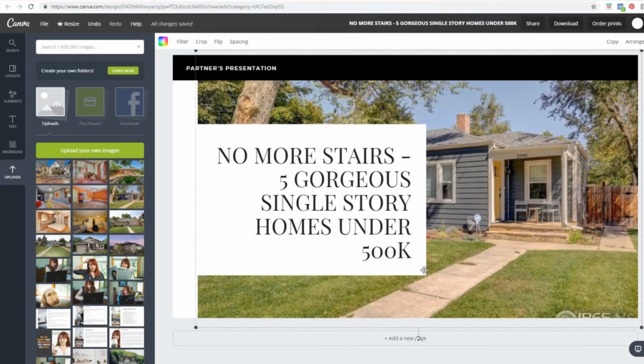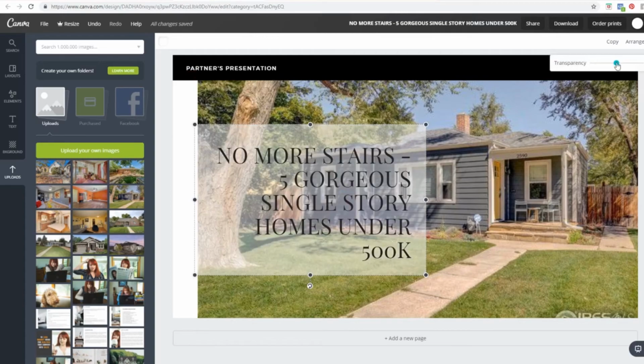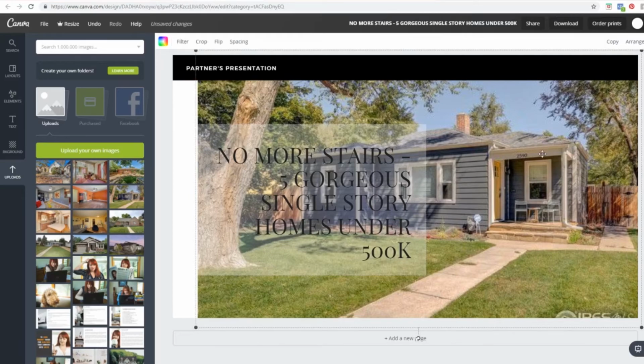Now I want to select this white box right here, because you want to see kind of what's behind it. So I'm gonna go up to the top right corner where it says transparency. And I'm gonna drag this down right around 30. So look how better this looks. You can kind of see what's behind it, but you still have the text.